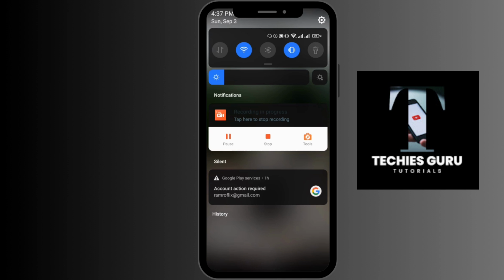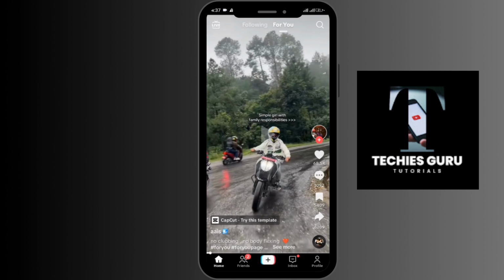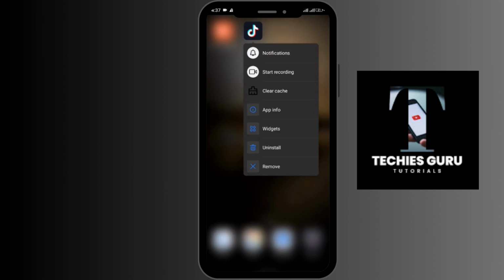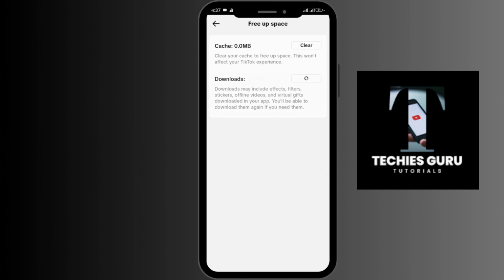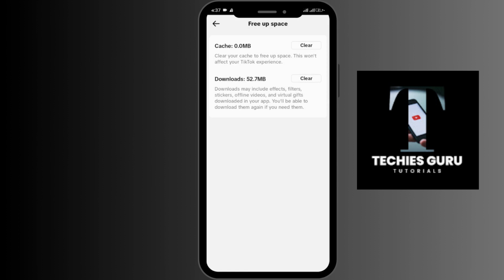But if your network connection is strong and you are still unable to fix it, then you just have to refresh your TikTok application. Simply go back, press and hold over TikTok and go for clear cache directly. Here you have to tap the clear option of the cache and go for clear. By doing that, TikTok will be refreshed and you'll be able to fix your problem easily.